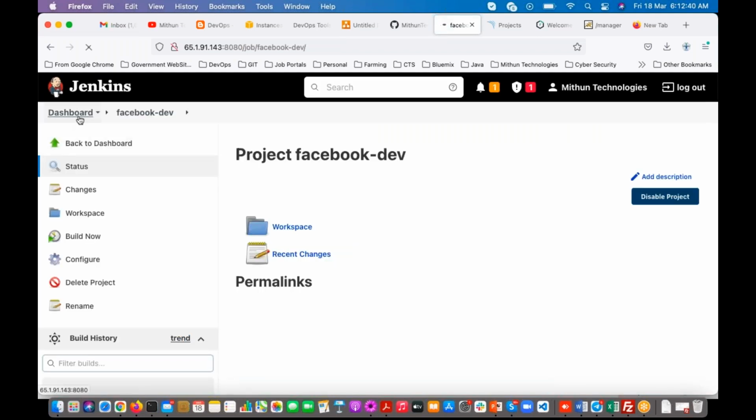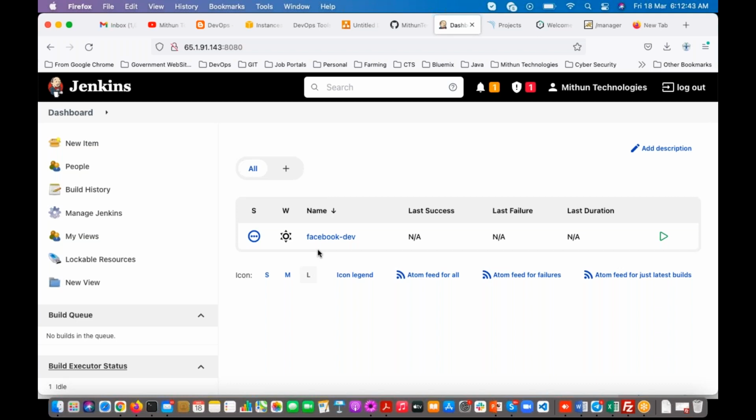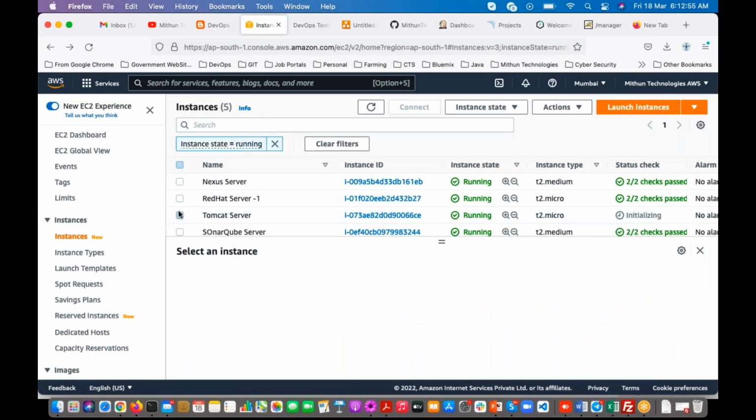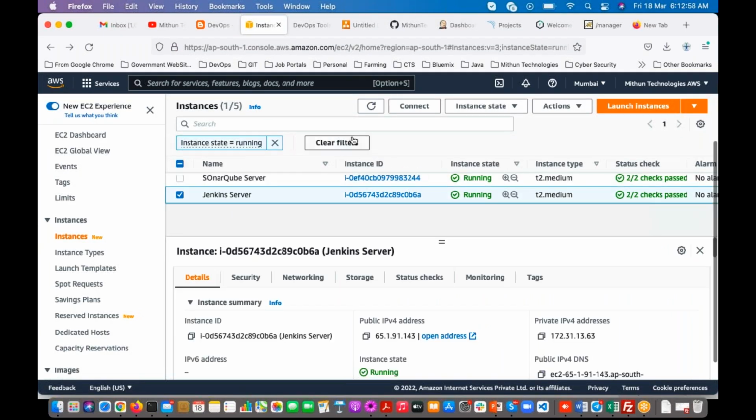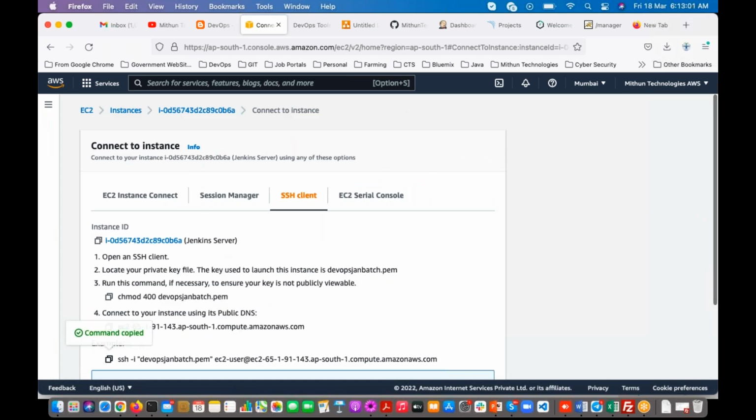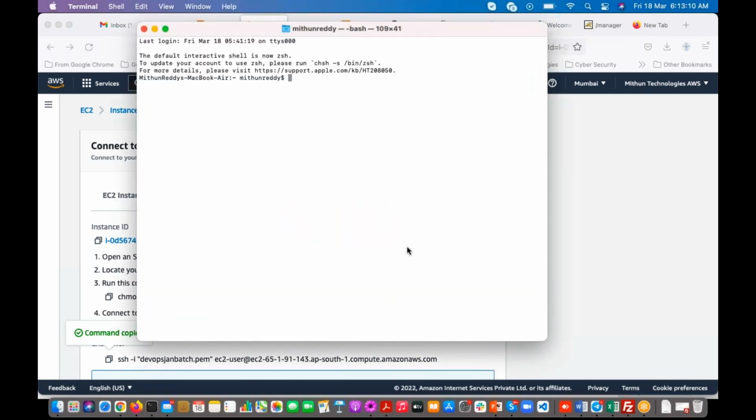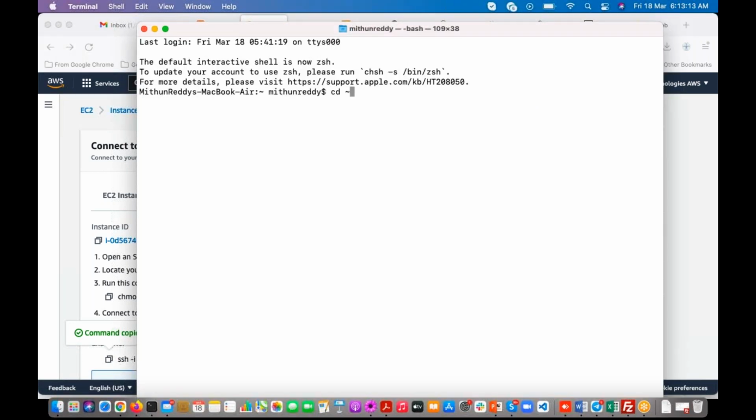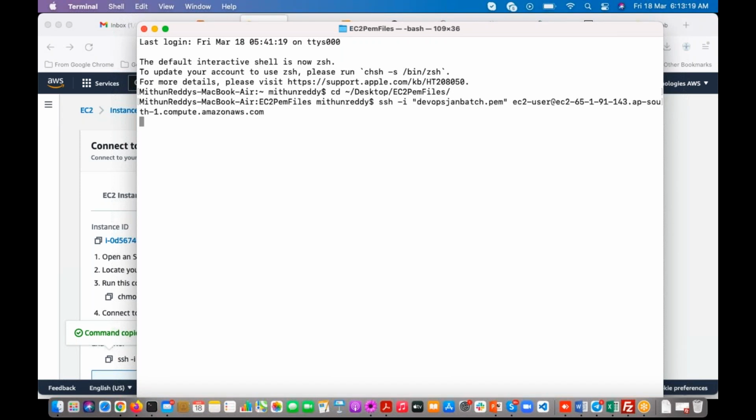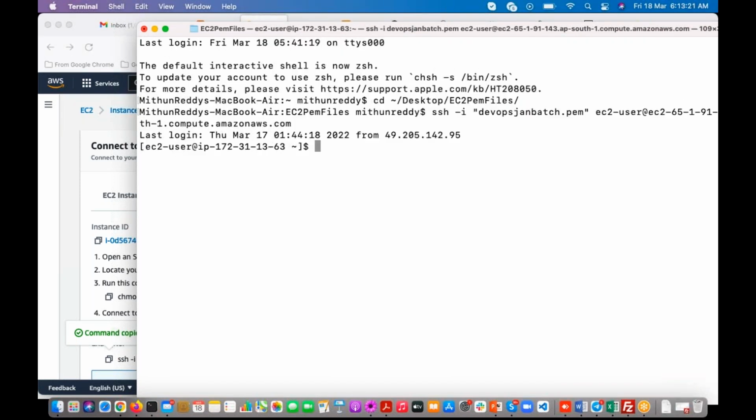Okay. So if you go to the dashboard, this is one job which we created. So now what we are going to do? We'll connect to the Linux server where Jenkins is installed, and we are going to install Git there, right? So go to the folder where your EC2 PEM files are there. Okay, so we have connected.